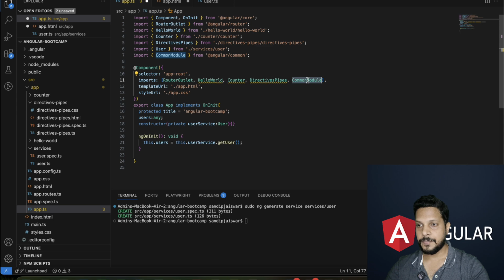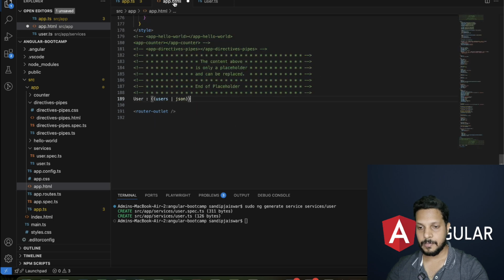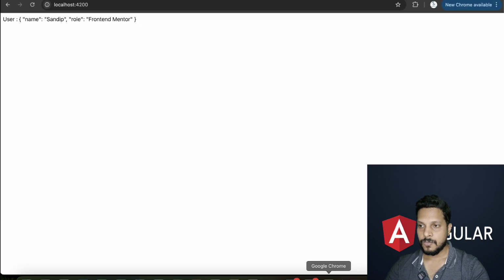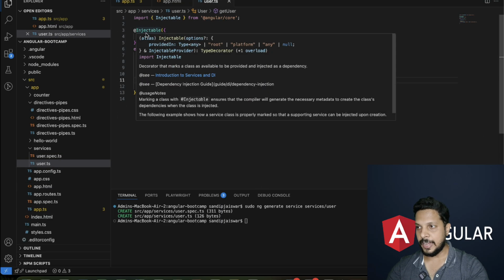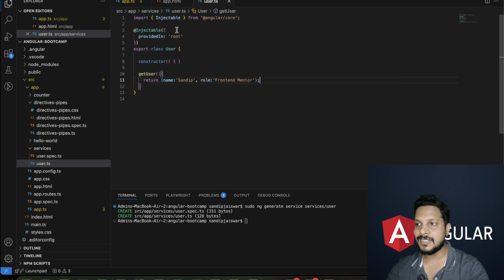Now let's see. So here we got the data printed in the app.html file. This is an example of dependency injection. Angular gives the service when we ask for it.